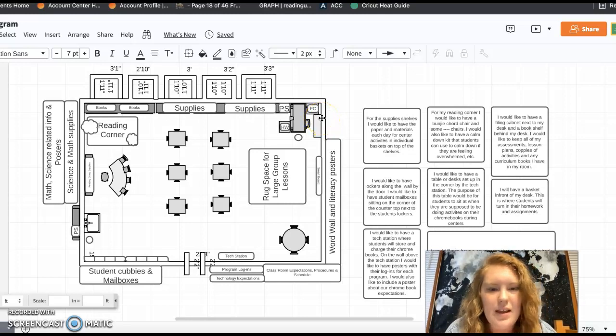And then I'd also like a filing cabinet where I can keep copies, but then also confidential things like IEP information, student assessments. So that would also have the capability of being locked. So I really like the idea of having that there and having that available to be multi-purpose, but then also be able to maintain confidentiality.